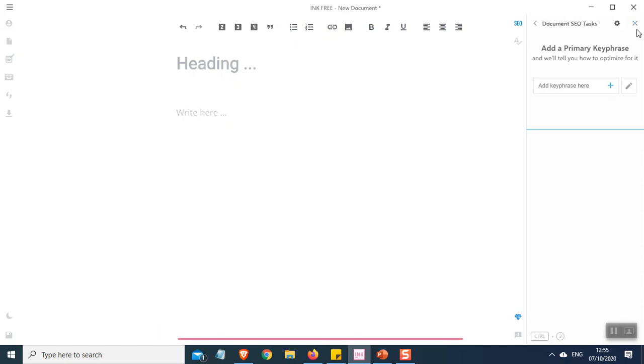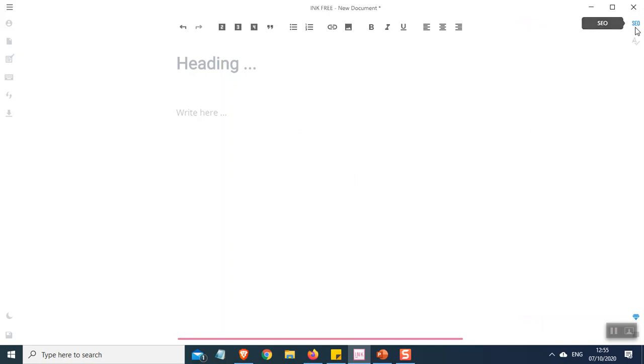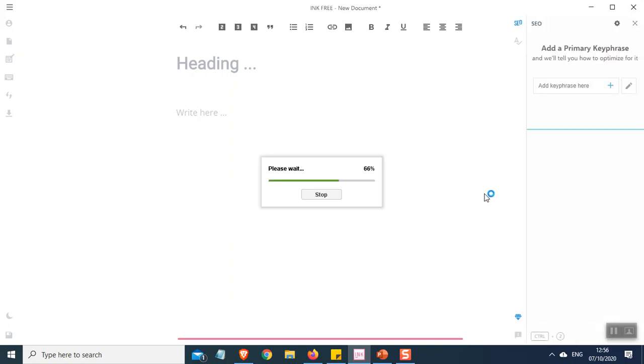But what's important before we begin writing content is that we need to focus on these parts. First is the SEO. So click on this icon in order to show you this part. Wait, just a second.